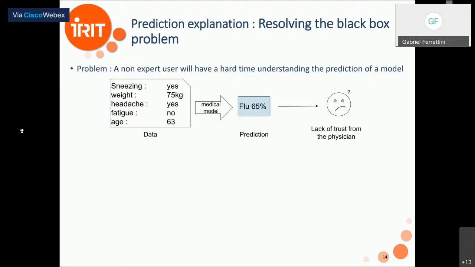So he provides the data of his patient, and the medical model tells him that there is a 65% chance that the patient has the flu. The problem with this prediction is that yes, it's a prediction of the flu, but it's not a very high likelihood of having the flu. So based on just this information alone, the physician won't be able to rely on the model's decision, and so it will just become useless.